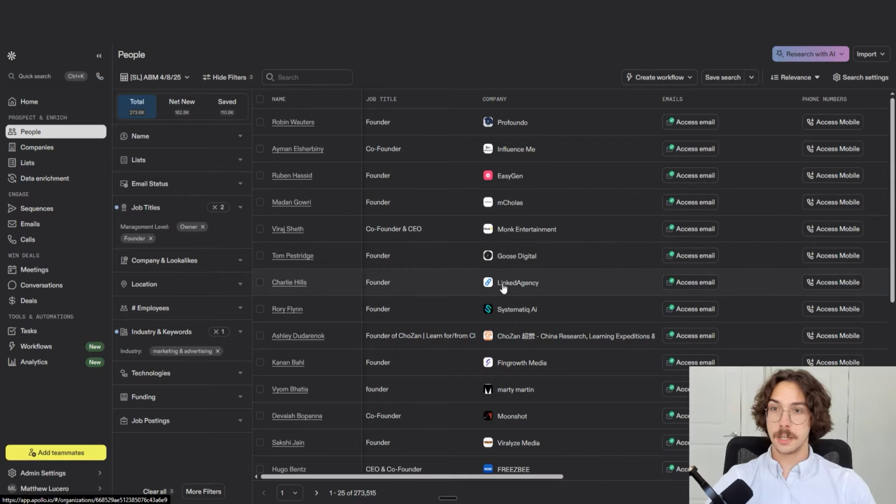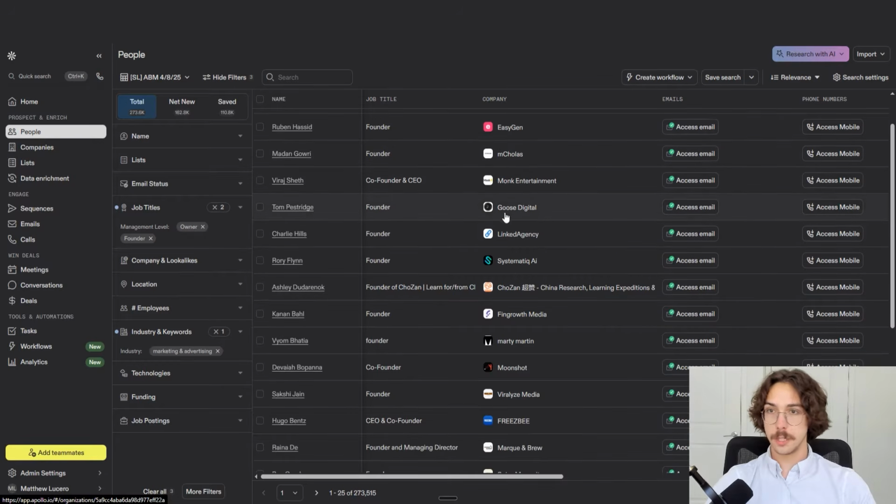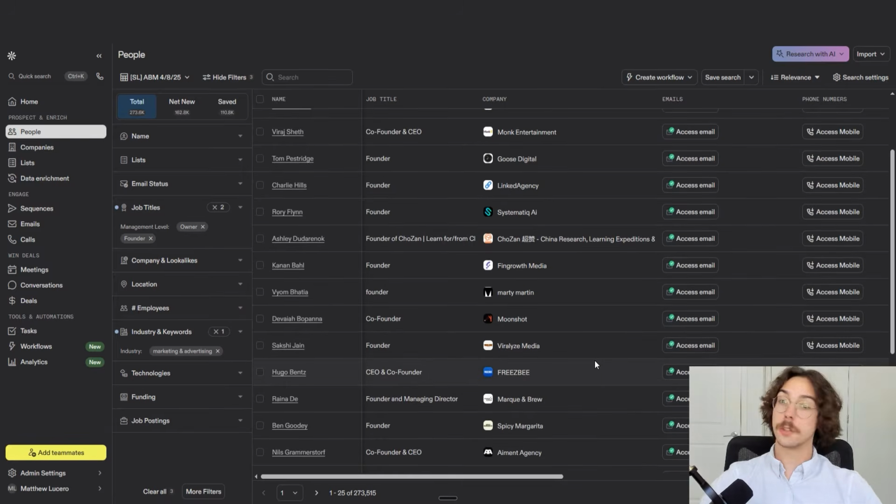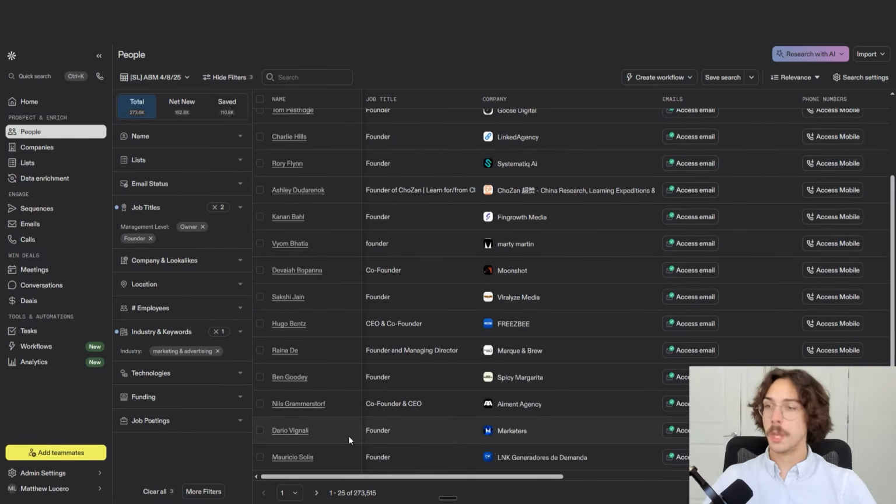You can already see that there's an agency here. This one's called Goose Digital. I would imagine that's an agency. This one says media in their name. They're probably already an agency too. And so this is just a really simple way, just throw in the industries.